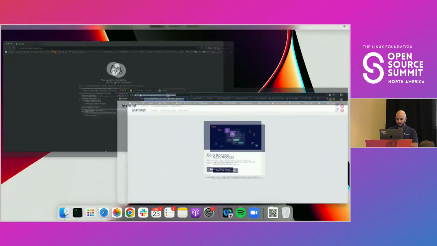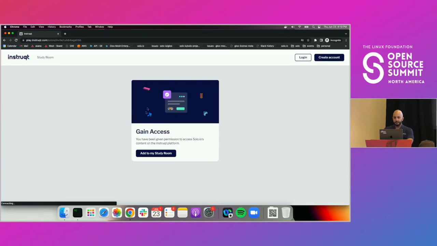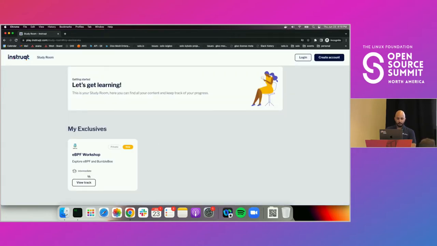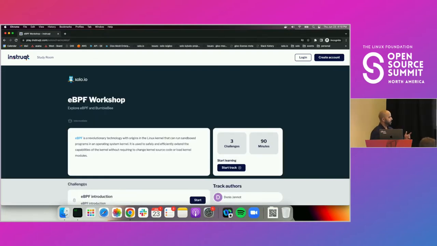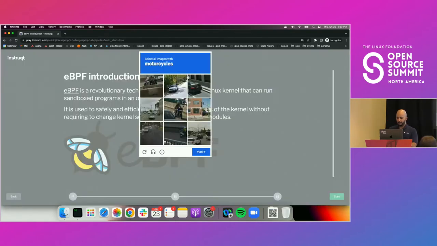All right, there you go. So what you guys are gonna see is you're gonna have to gain access to your class, and you're gonna see here eBPF workshop loaded into my exclusives, right? And just click on the track, and then click on start track, okay? So three steps there. First, click on the link, and then you're gonna add it, and then click on start track. Once you click here, because it's incognito, it's gonna recapture me here, so doing the exercise.